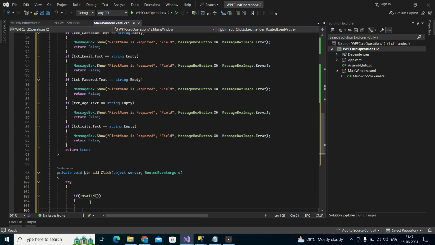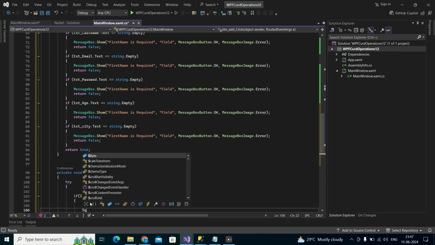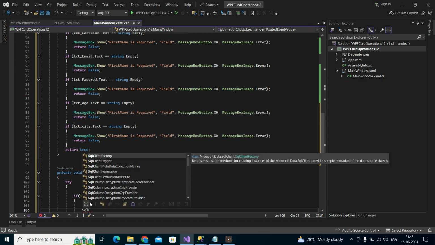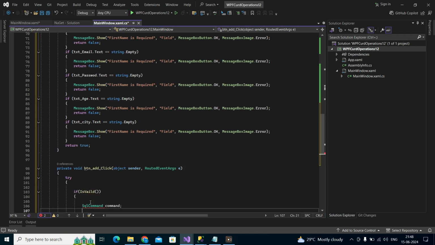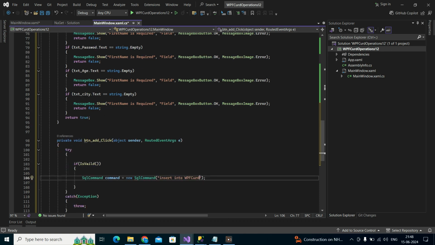Now here we have to write the SQL command. SQL command command is equal to new SQL command. You have to write the insert statement: insert into table name, WPF CRUD. This is my table name. Insert into table name values.